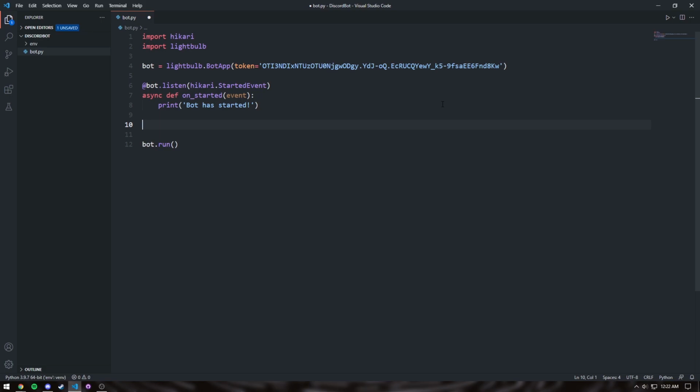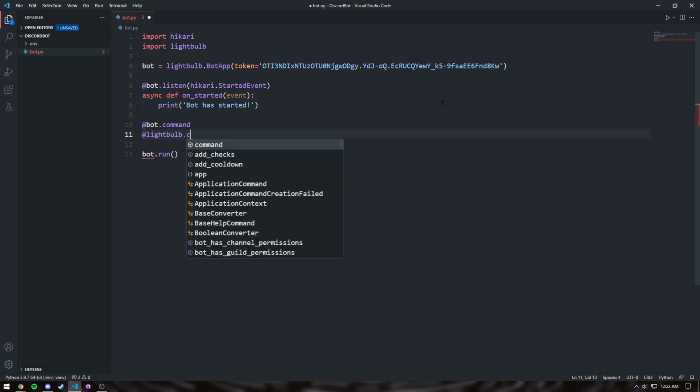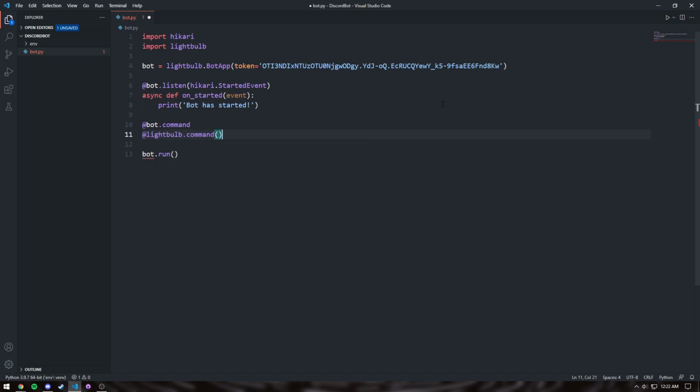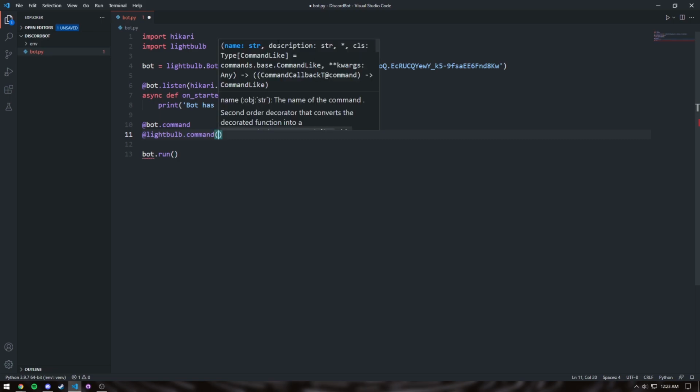First things first, we are going to start with the decorators, and this one is real simple, just at bot.command. That's it. Next line, we are going to do at lightbulb.command, and this decorator has a pair of parentheses in which it takes in two values. Well, it can take multiple, but let's see here. We can see all of this stuff pop up here, but we need to have at least a name and a description here.